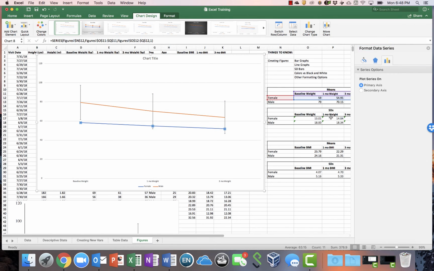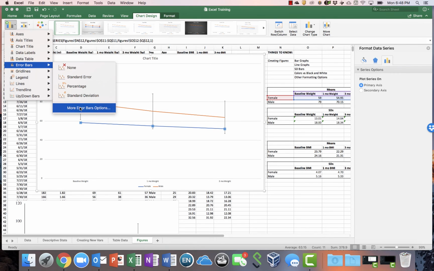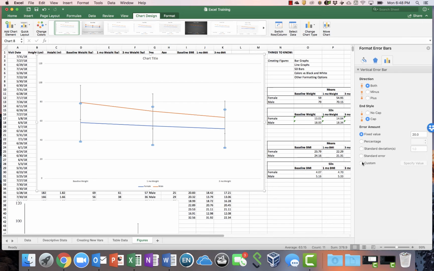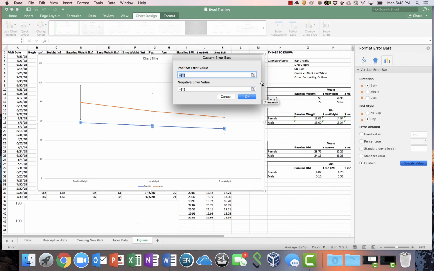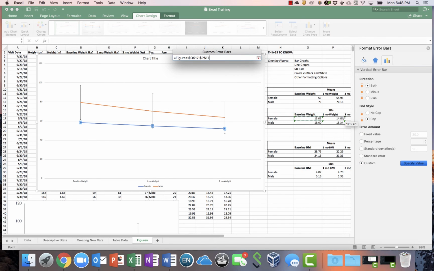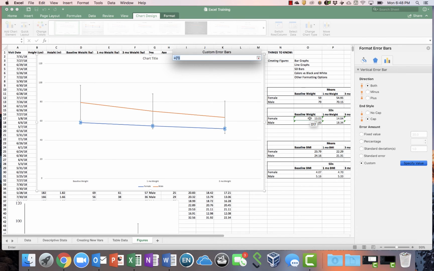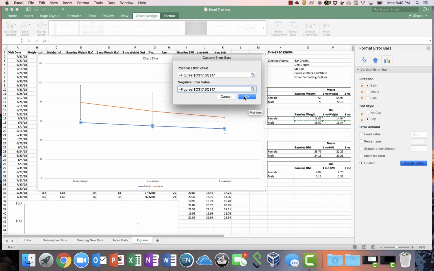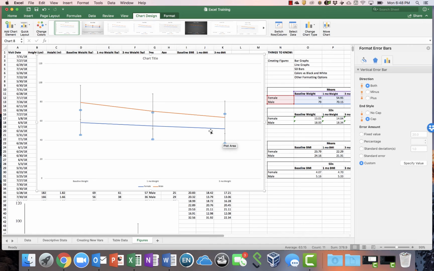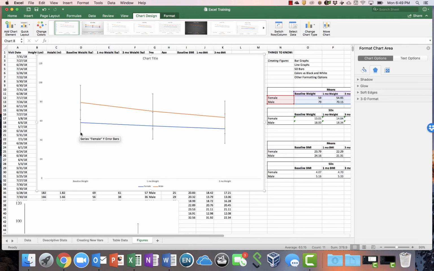I can do the same for the females. If I say add error bars, more error bars, specify value, and I'm going to choose the data for the females, standard deviations. You might be using standard errors. It kind of depends on your data and how you've analyzed it. So it would be the same way, just different values obviously here. And so now we have kind of this nice visual of the change over time as well as the variation around the means.